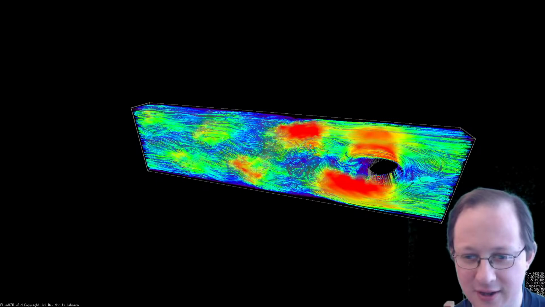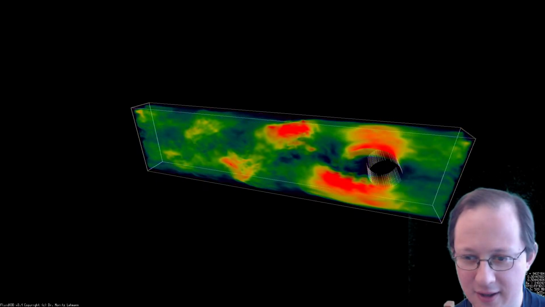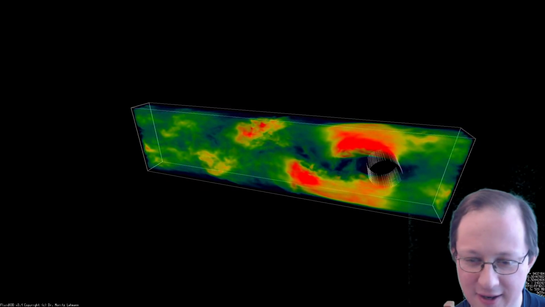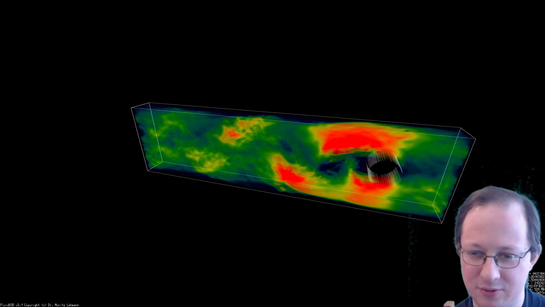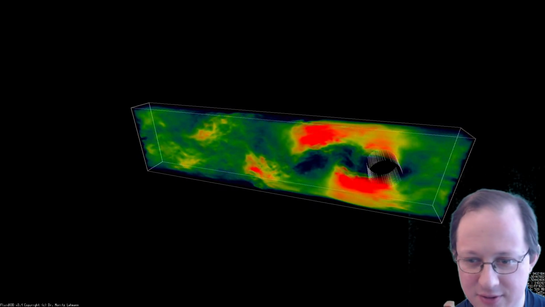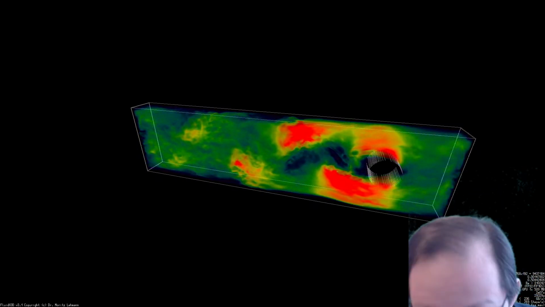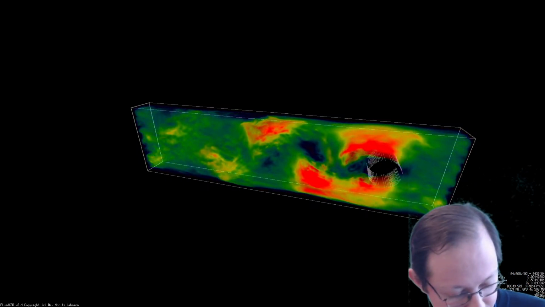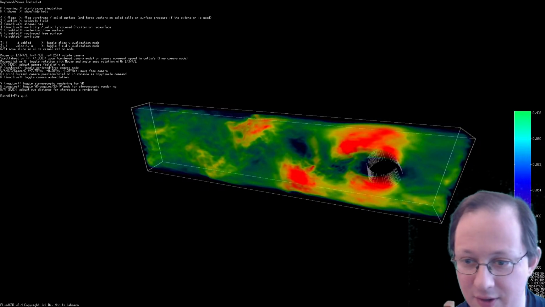But I personally like the velocity... what would you call it? It's just a 3D plot, I suppose. So the velocity field. Ray trace-based rendering, you mean? Yeah, this one.